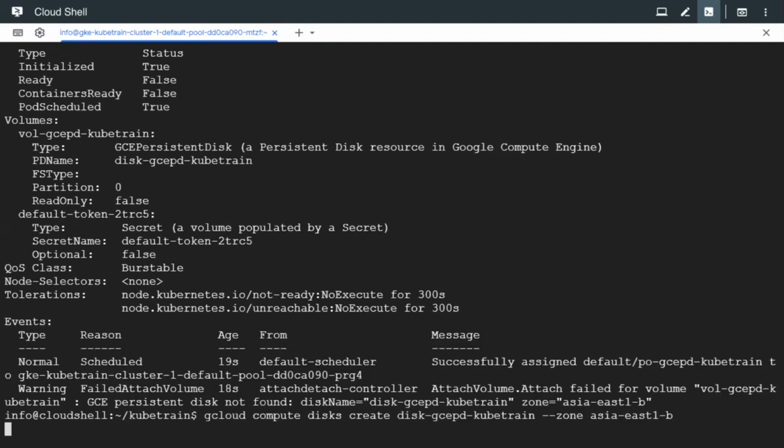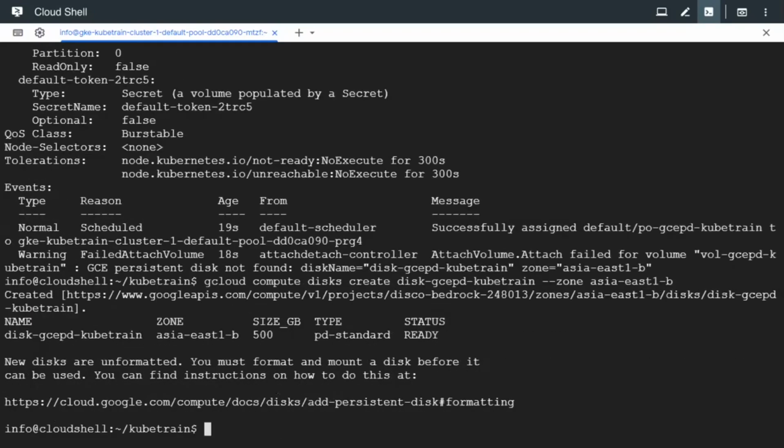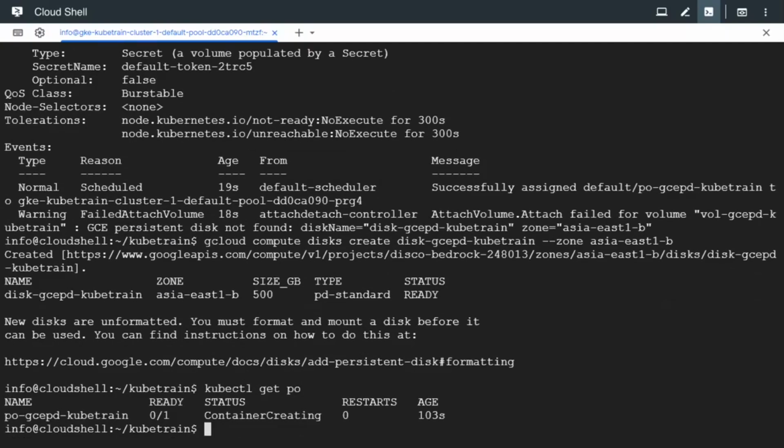The disk is about to be created with the default values. We are not modifying much of the information inside the disk. So it is going to create a 500 GB disk for us, and this is a persistent disk. Let's check the status of the pod again. It still says creating. Let's check it again.